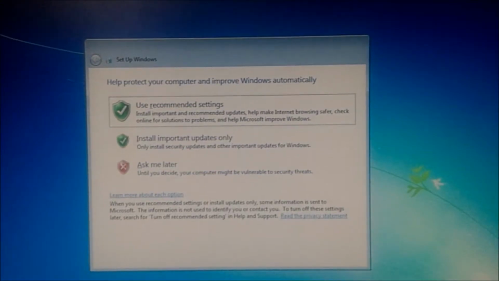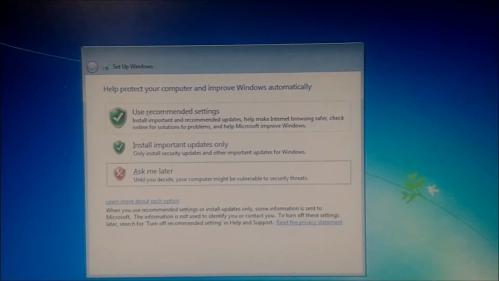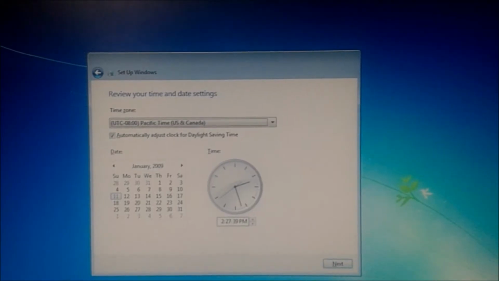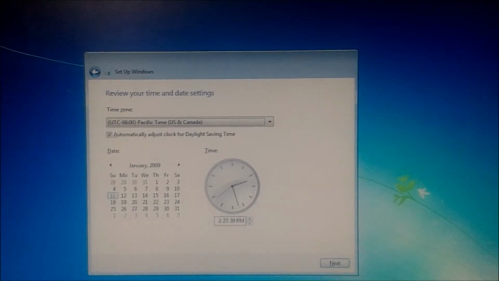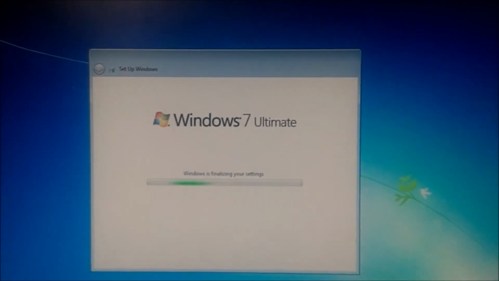To make sure that your copy of Windows runs securely and stably, it is highly recommended that you choose one of the first two options, but this time I choose Ask Me Later. Fifteen, select your date and time. These should be correct already as they are linked to your BIOS, but you can change them now if they are not. Sixteenth and lastly, explore your desktop.